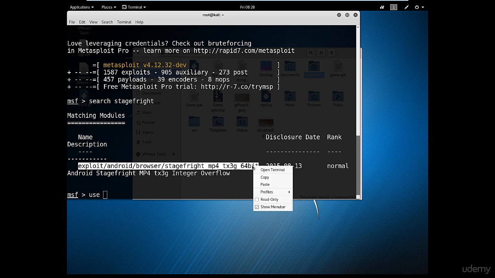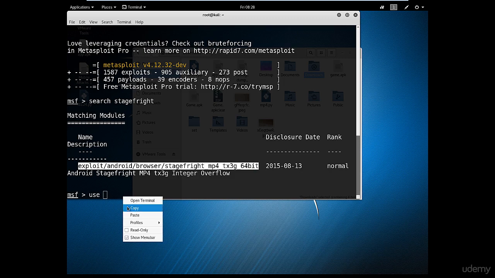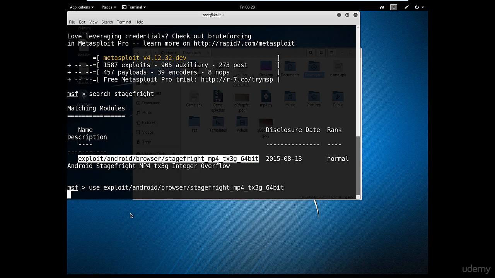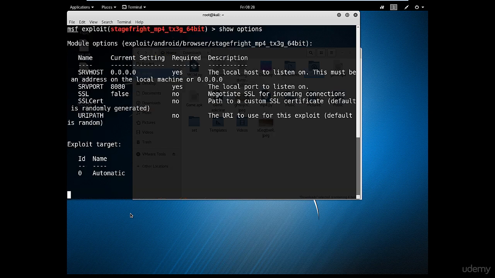Till the end of it. Copy and paste. Then we're gonna type show options to see what options are needed to execute this exploit. As you can see, I just need to change one value, which is the SRVHOST. It should be your local IP from where the victim will connect, and the URIPATH, which is the access URI path, what access you're gonna have for this device.